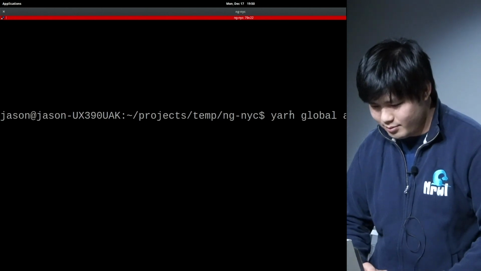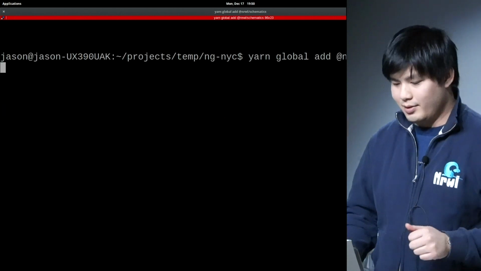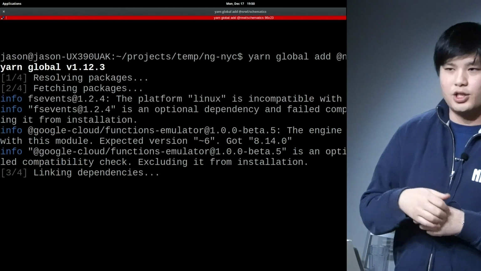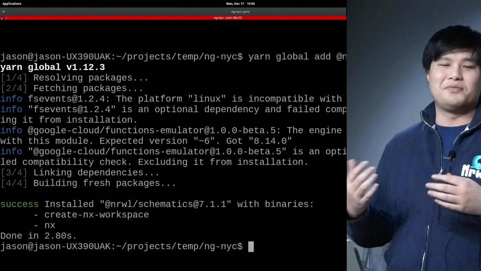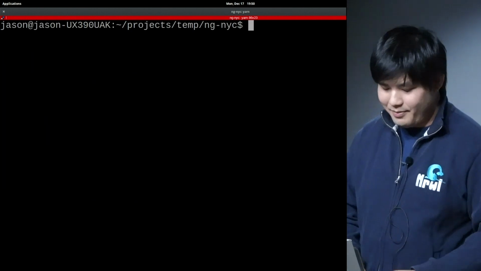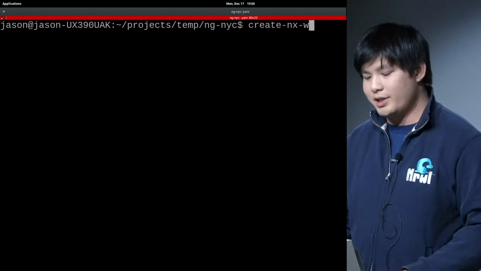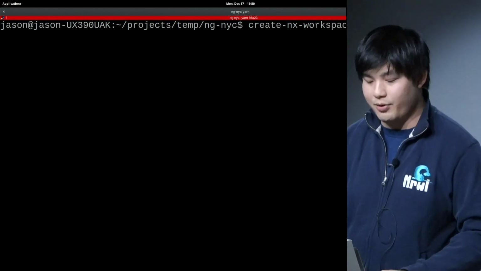Okay, too big. What about now? So this is just installing Nrwl schematics. This is NX. It's kind of confusing because it's not called NX, but we have it now, right? So we're going to create ourselves a new workspace, and this is going to be the workspace that we do everything in.